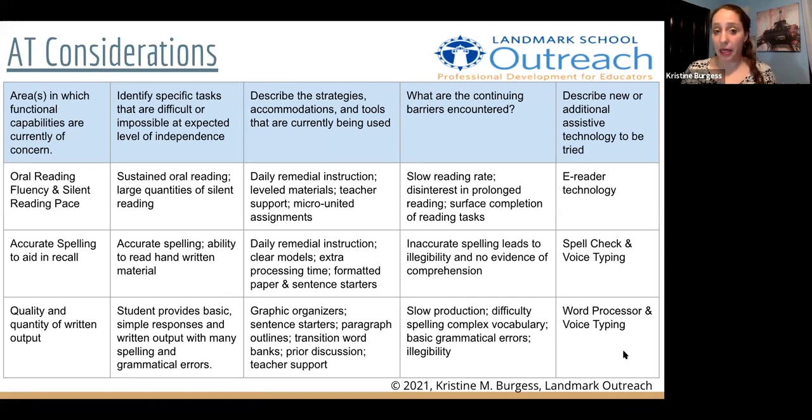So when we look at the accommodations, strategies and tools that were currently being used, there aren't so many of the assistive technology accommodation pieces here, but he did have daily remedial instruction. He had access to leveled materials. He had an ongoing and incessant, and at some points to him, obnoxious amount of teacher support. His assignments were modified following the best practices at Landmark.